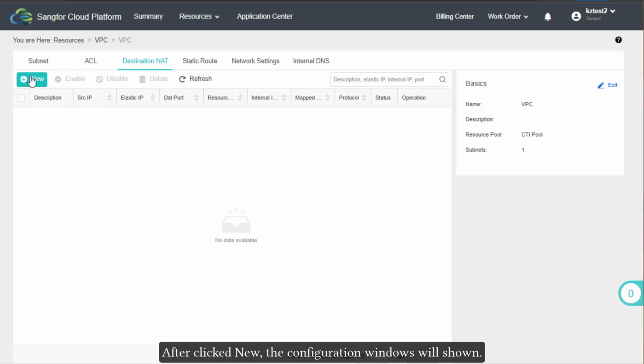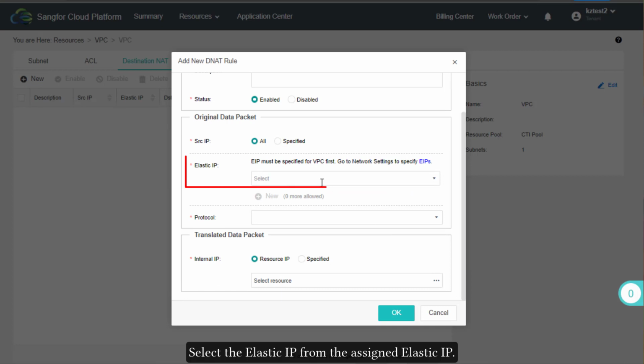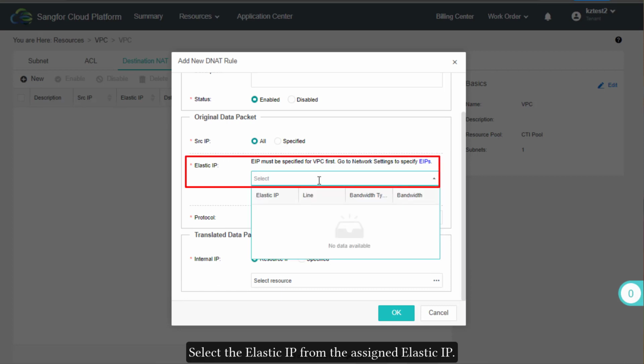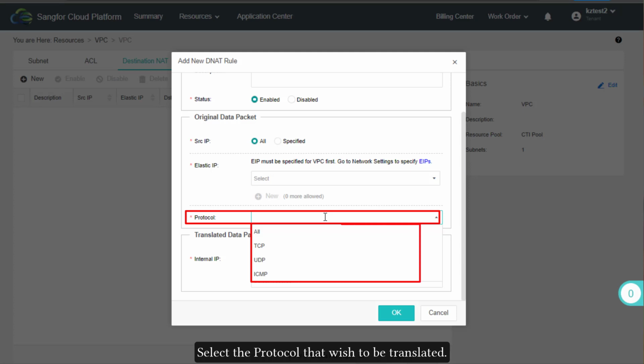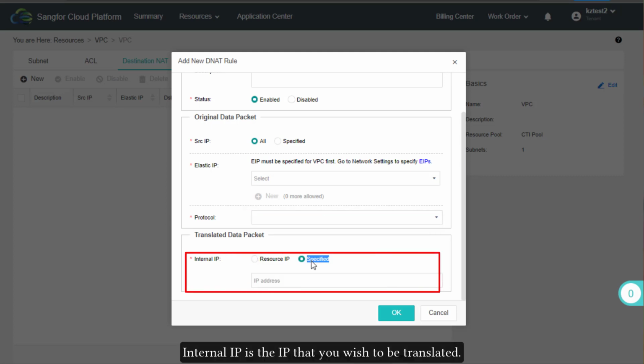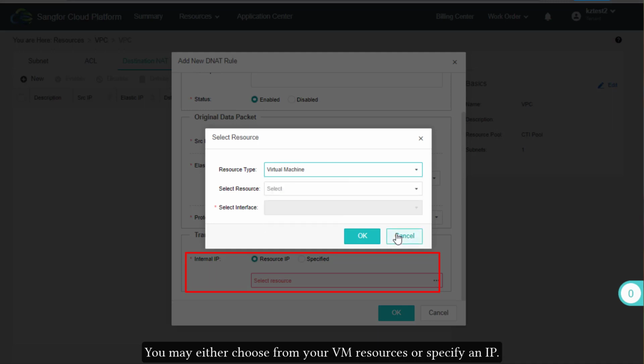After clicking New, the configuration window will be shown. Select the elastic IP from the assigned elastic IPs. This elastic IP will be the destination IP for your NAT. Because we have not yet created our elastic IP pool, we are not able to choose the elastic IP now. Select the protocol that you wish to be translated. Choose from all, TCP, UDP and ICMP. Internal IP is the IP that you wish to be translated. You may either choose from your VM resources or specify an IP.